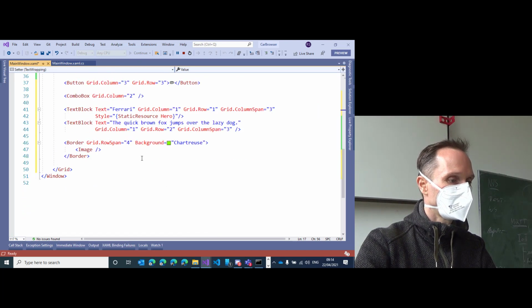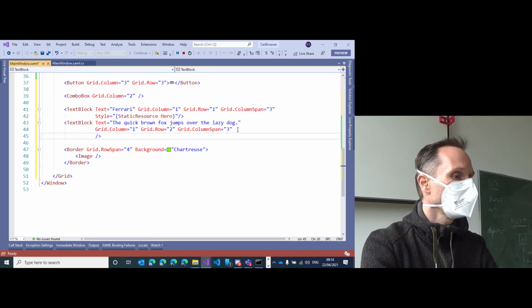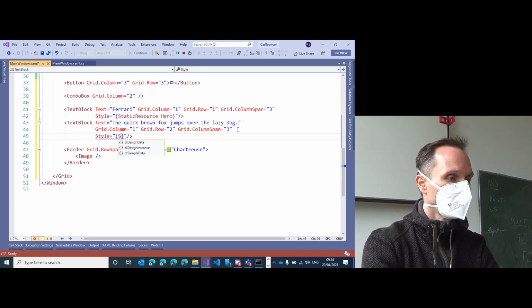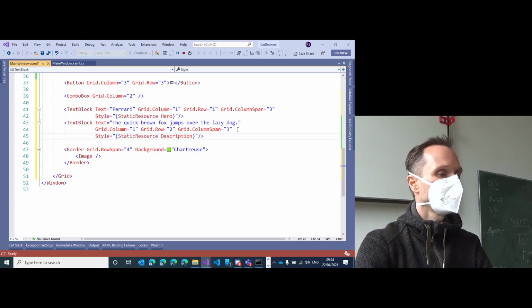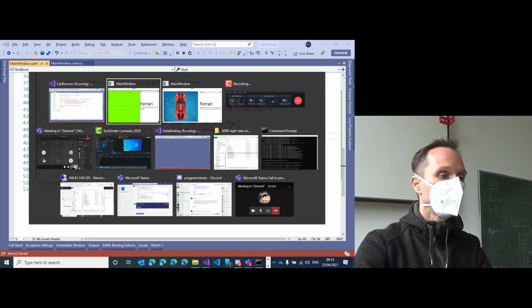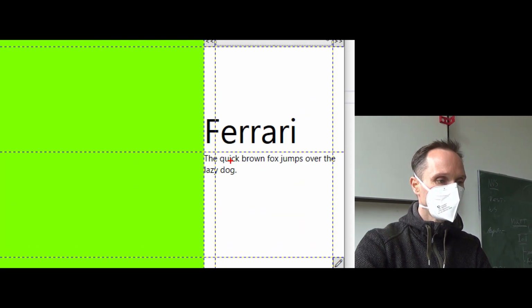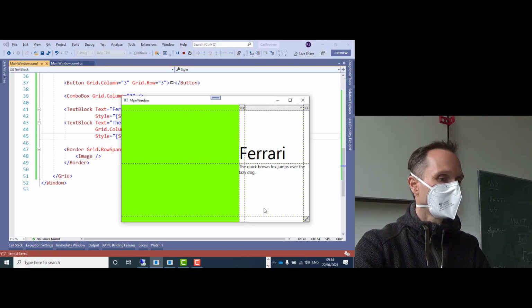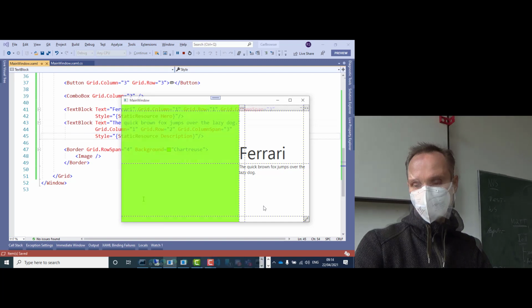Well, and then it's just a repetition again. If we go to the text, we do exactly what we did before. Style, use a markup extension, and reference the description. That's it. If you did it correctly, you should now see the text floating, wrapping here. Here you see the text wrapping properly designed.